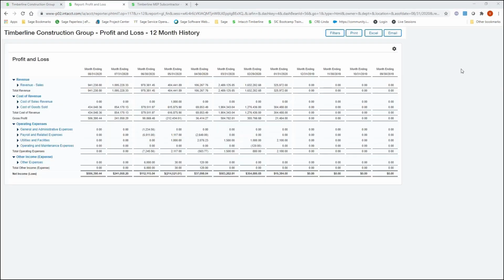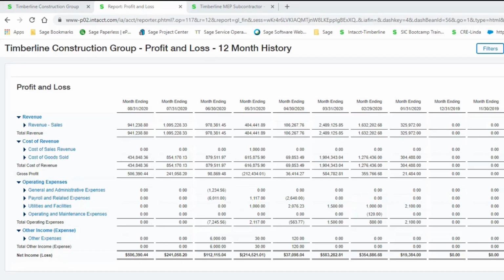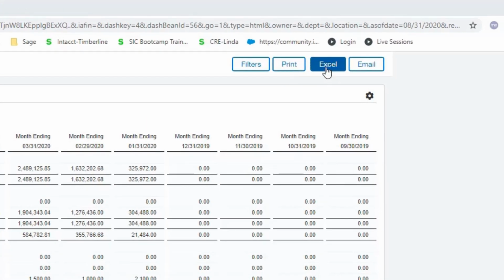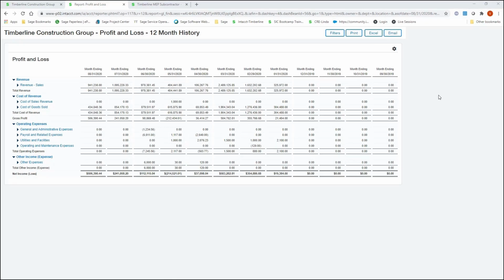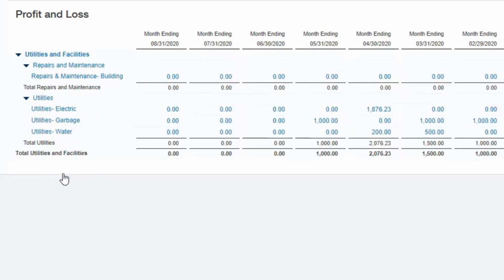Here we can see a standard financial report which shows a profit and loss statement across a 12-month period. We can print this report, export it to Excel, or email it directly to the desired recipient. We can also drill down for more detail if needed. Let's say we have a query about utilities and facilities.